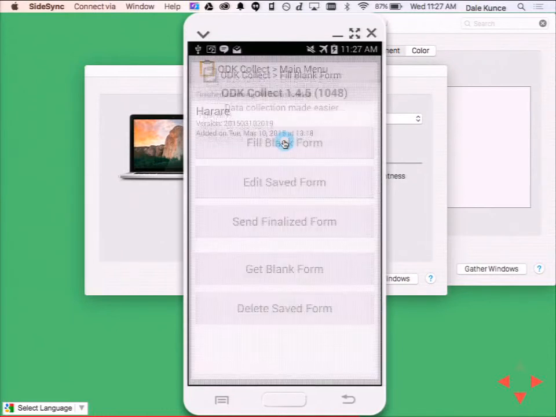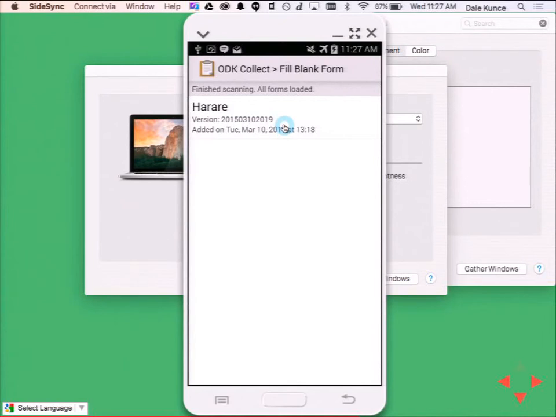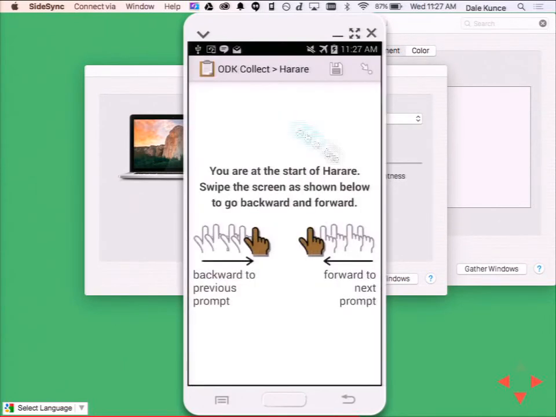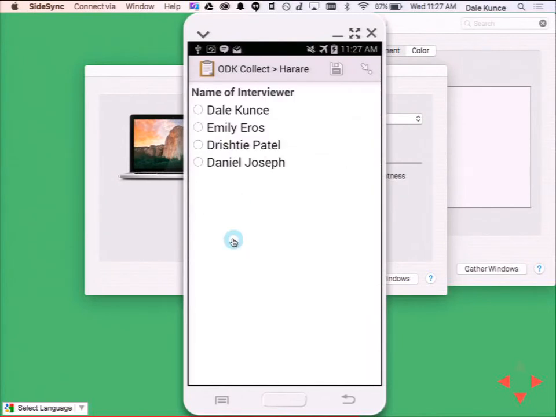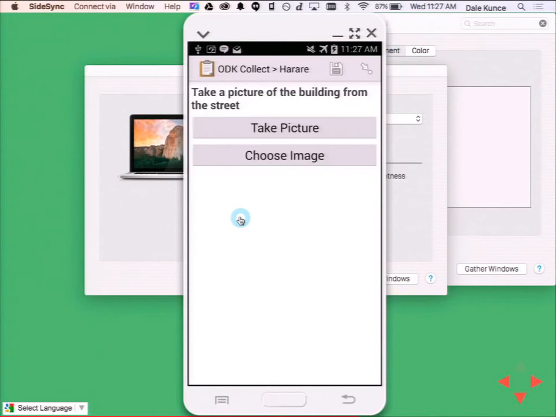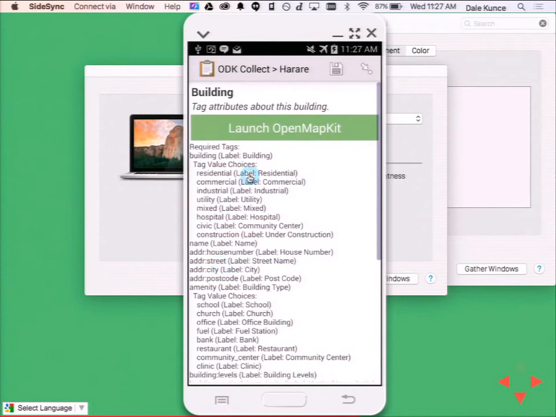So we're just going to fill out a blank form. Here we have one for Harare that I'm going to be doing next week. Just same thing as ODK. You get your note about the survey. Name of the interviewer. So here, I'm the interviewer. Again, same ODK workflow, right? We don't want to mess with ODK. And then we're going to launch the Open Map Kit.